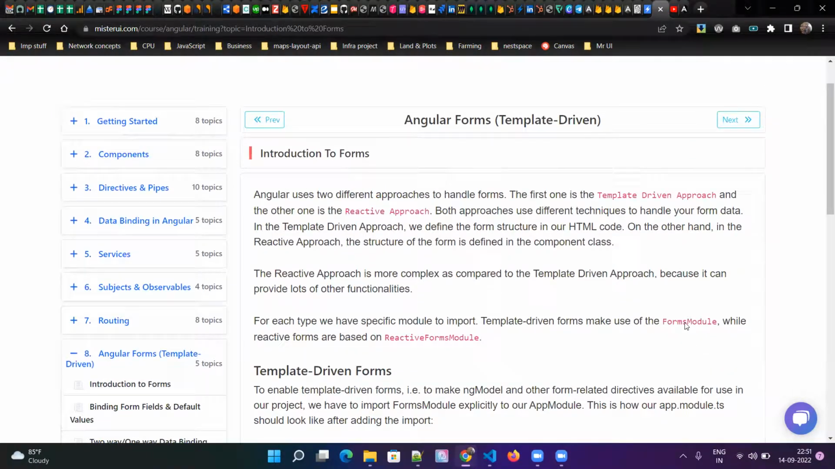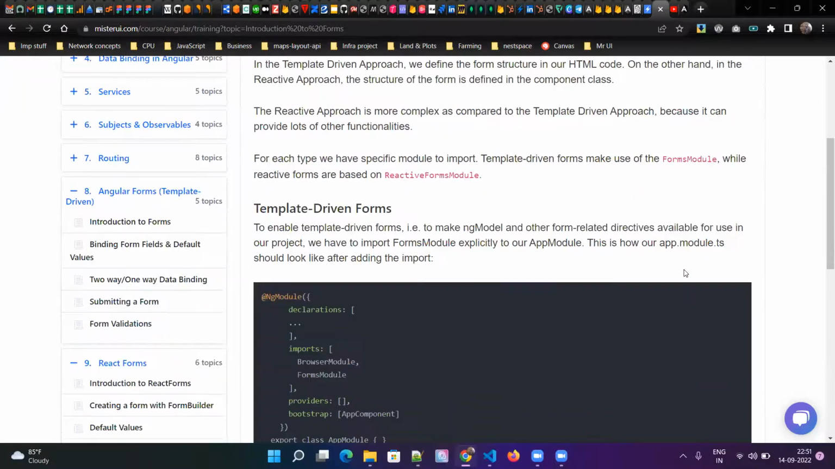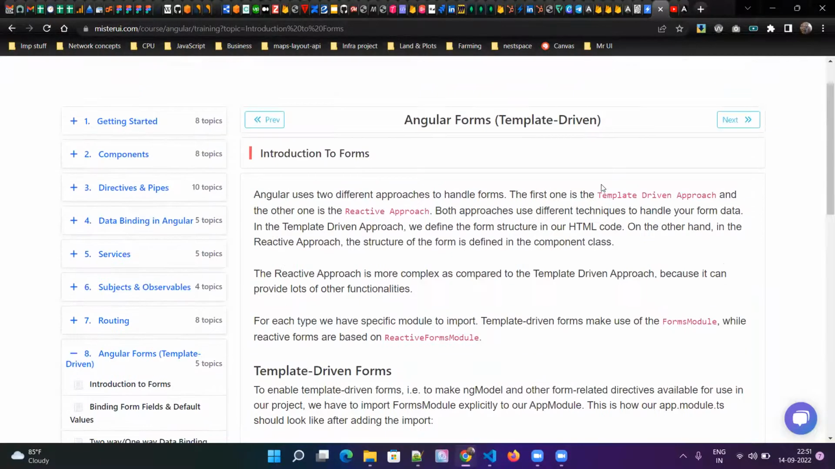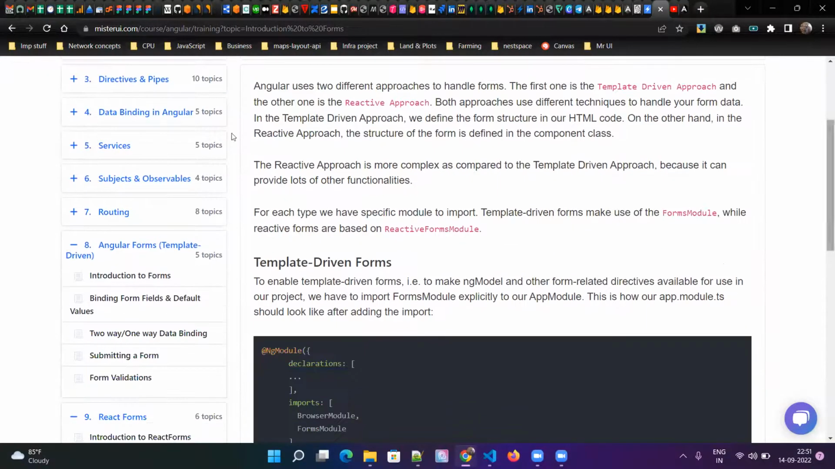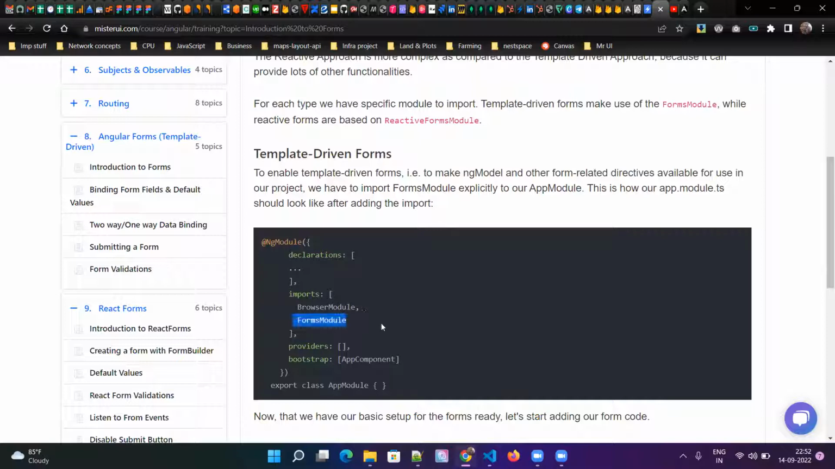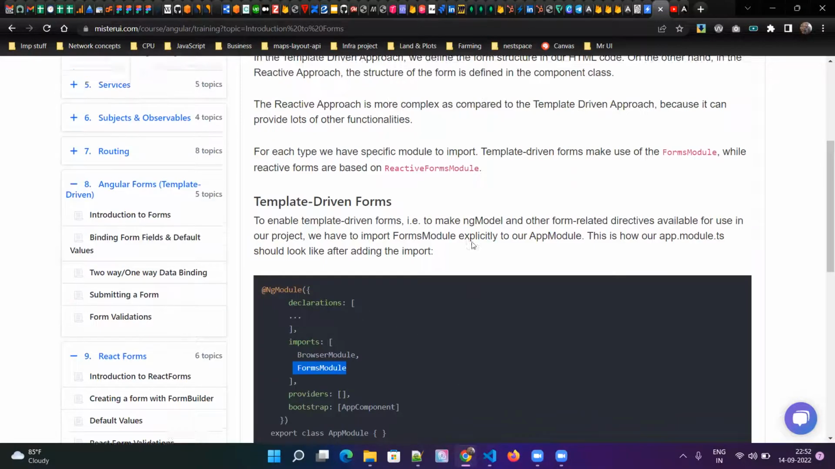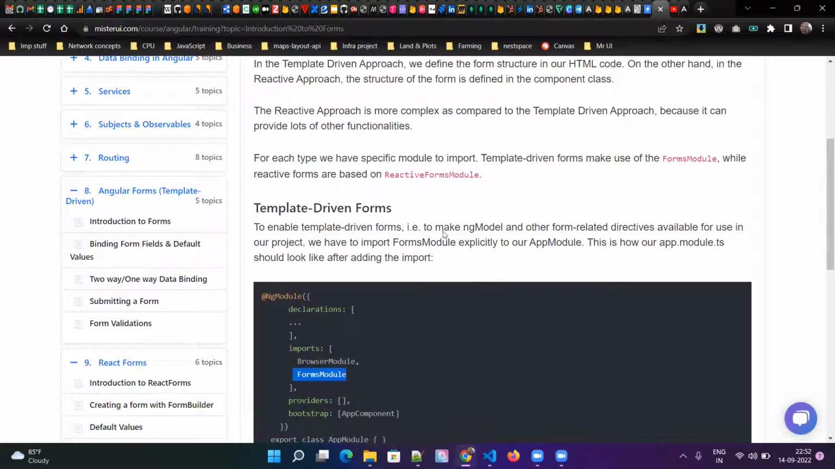So for the first one, we have to import the forms module to work on the template driven approach. In order to work on the reactive approach, you have to import the Reactive Forms module here. Okay, that is the difference. That's the main thing you have to do before working on either of these modules.